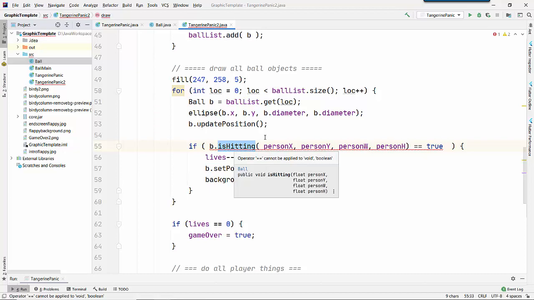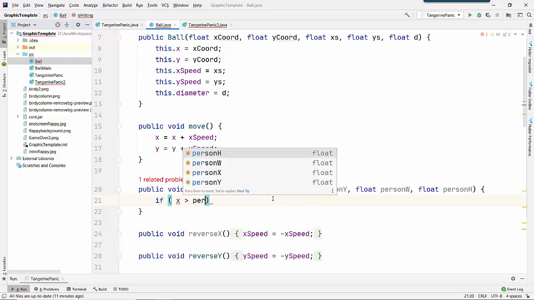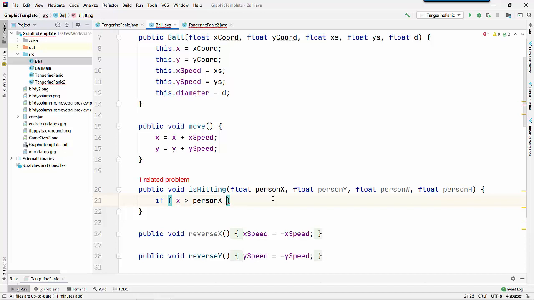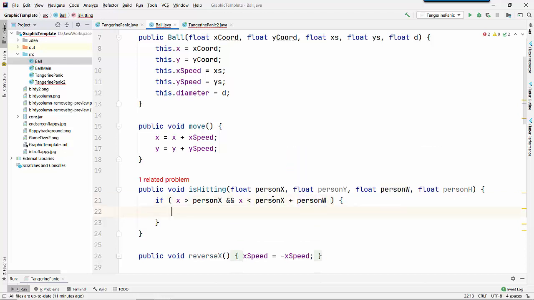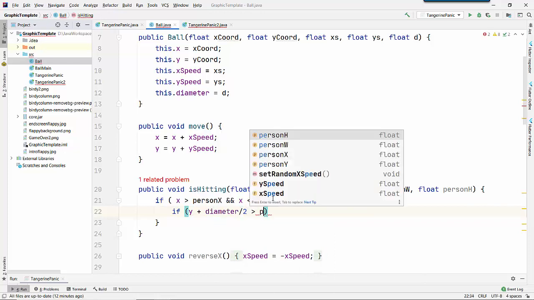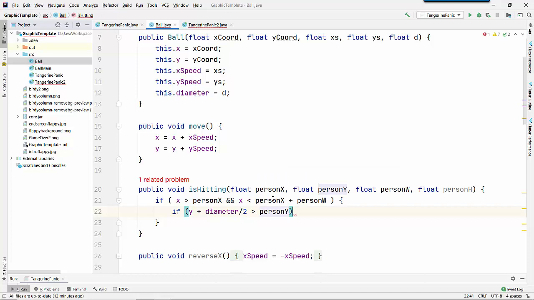Oh, I deleted all my if statements. Well, let's remember how this worked. So if my own x coordinate is bigger than the person x coordinate, and my own x coordinate is smaller than the person x plus the person width, so that's like, is the ball horizontally positioned over the person? And then if my own y coordinate plus diameter over 2, so that means if the bottom point on the ball is bigger than the person's y, so that's like the top of the person, then I'm going to return true.